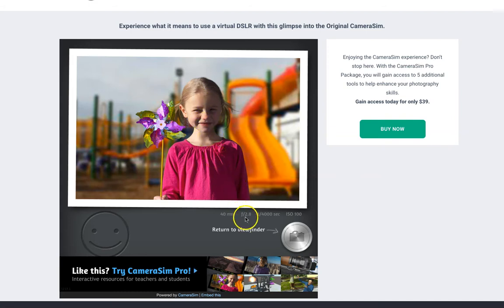When we go the other direction to a smaller aperture, like let's say f16 or something like that, you'll see a big difference in the depth of field. It's not quite as critical that you're focused exactly where you need to be, because the depth of field covers so much more of the scene.